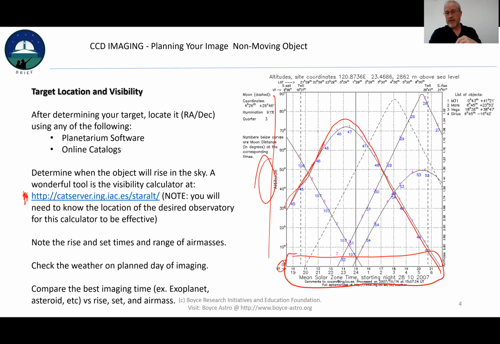Also, as the object rises in the sky, you can look to the right and note the air mass as well. So you can see what your air mass is going to be for a given observation. In some cases, like a photometric project, air mass is going to be essential because you don't want light extinction from the atmosphere. In a case like a double star, it may not be as essential. So use the air mass consideration as you need to.